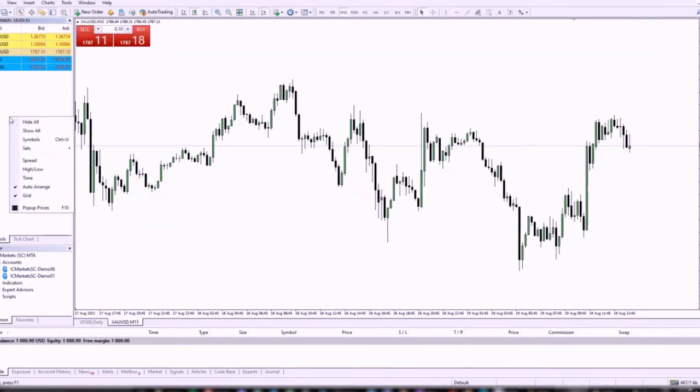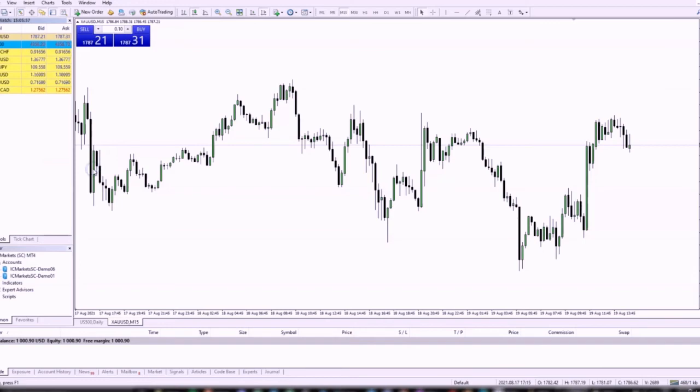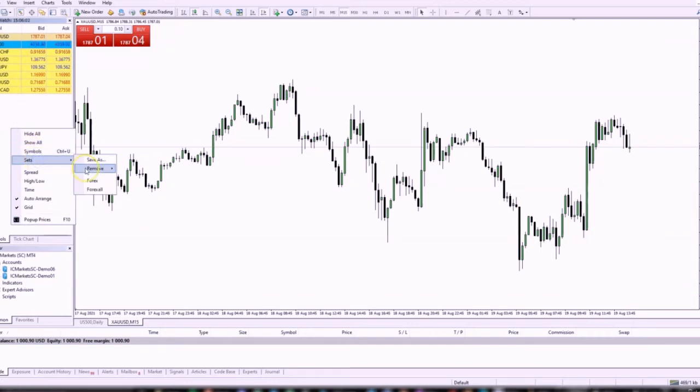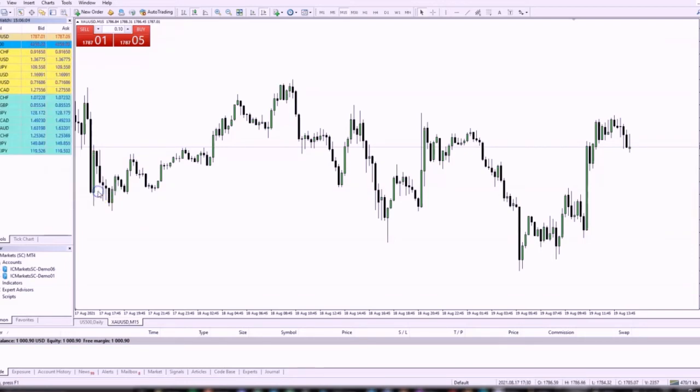If you do right click, and if I click on Forex, you see it's going to add Forex symbols. Sets, Forex all, is going to add more Forex symbols, depending on how those were saved. Add to remove Forex.